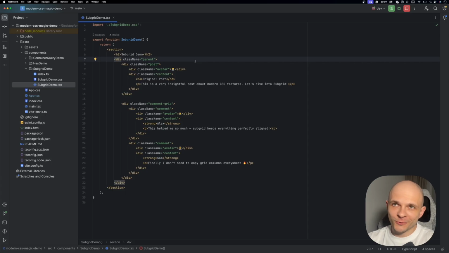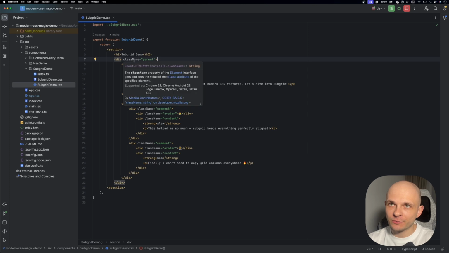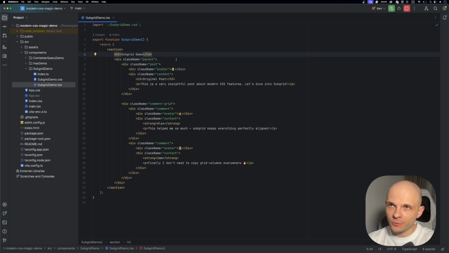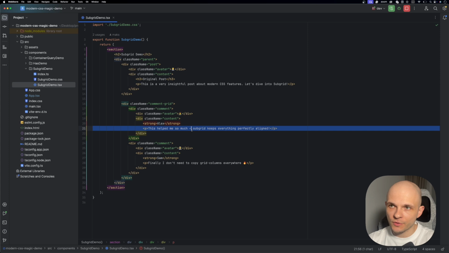And the last one to go for today is gonna be Subgrid demo. So here we will represent the layout similar to the comments layout. So here we're gonna have some icon, some title. So here it's original post with some text. And here we have like replies to the comment. So also with the icon, with the name of the person who replies, and with the text.